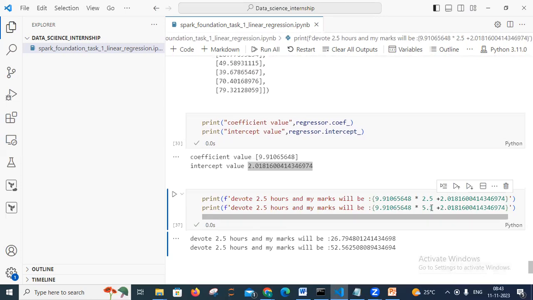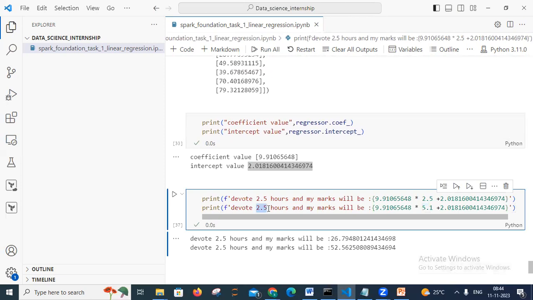So you are devoting 5.1 hours, so I am writing 5.1 hours, okay? And your marks will be 52. So our model is quite good, the prediction is given, right? And now you have to test, and we have to test and create the prediction.